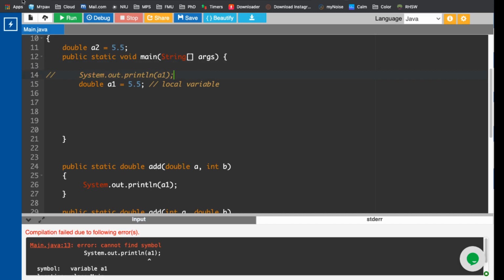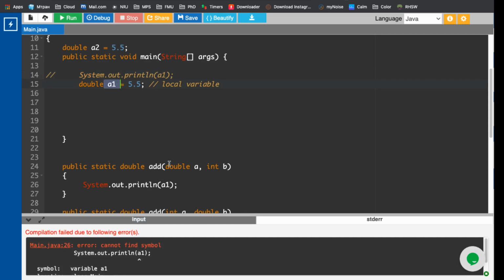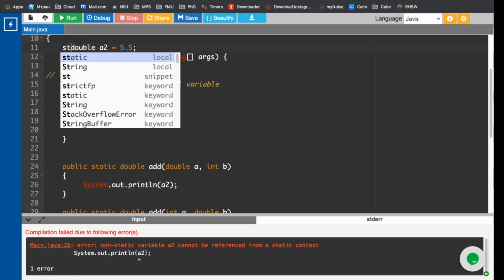Let's try to print out A1. That should throw an error. Why? Because again, it's not in the scope of the variable. But let's try to print out A2. That should be fine. No. Non-static variable A2 can't be referenced. Okay, yeah, so I need to say static here.